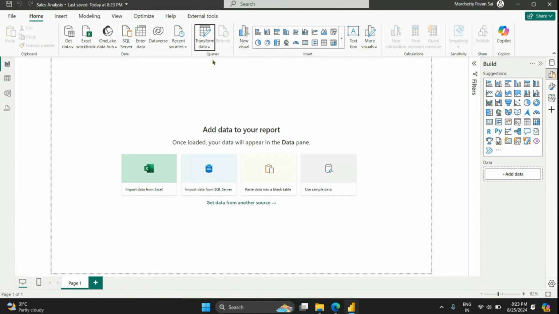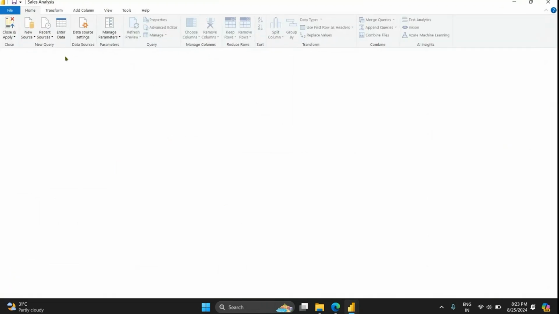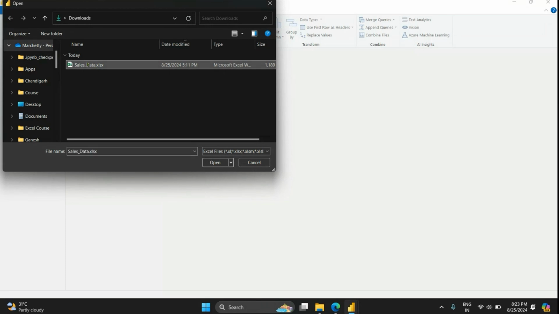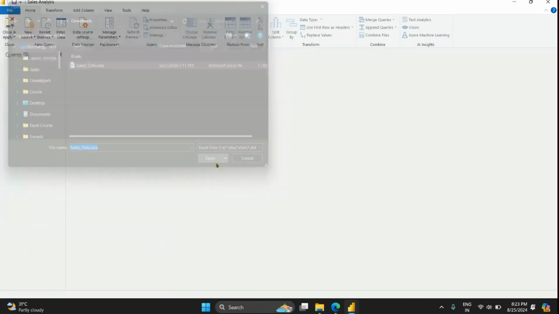Let us go to transform data. Okay, this is our Power Query. I'll take an Excel workbook where I have some sales data. Okay, I'll select the workbook, click on open.